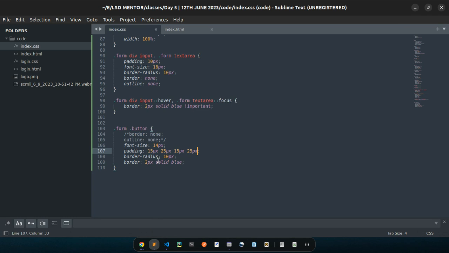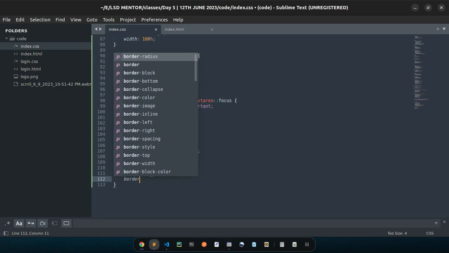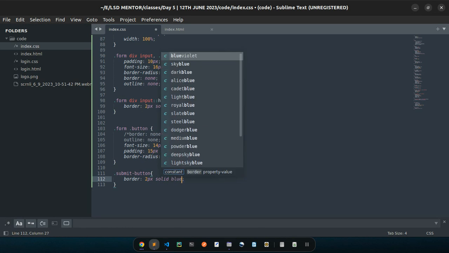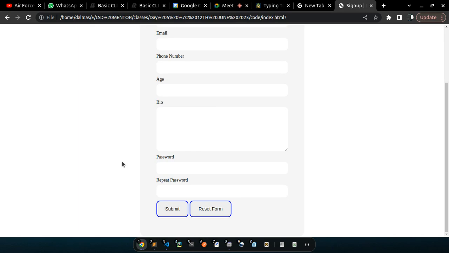So kitu ingine naweza fanya hapa ni hii. So instead of doing the border here, I'll just say dot submit button, niseme border 2 pixels solid blue, na hiyo button ingine ile ilikuwa ya reset, niseme 2 pixels red, dot reset button. There we go. Moja ni blue, ingine ni red because I have reset them out.